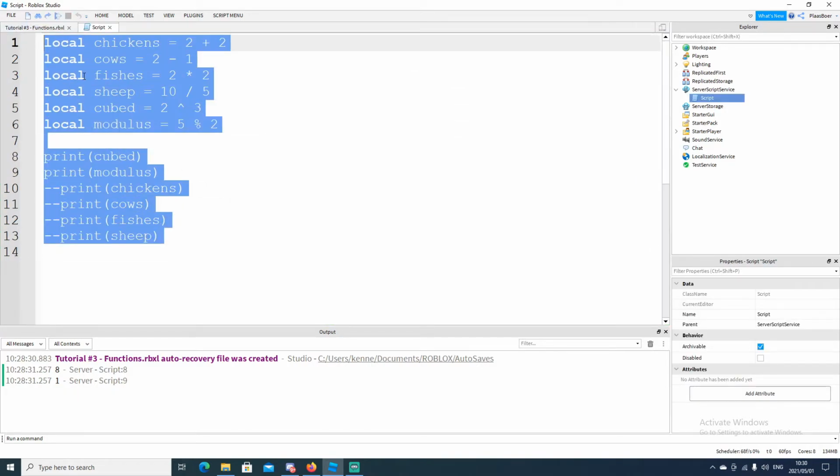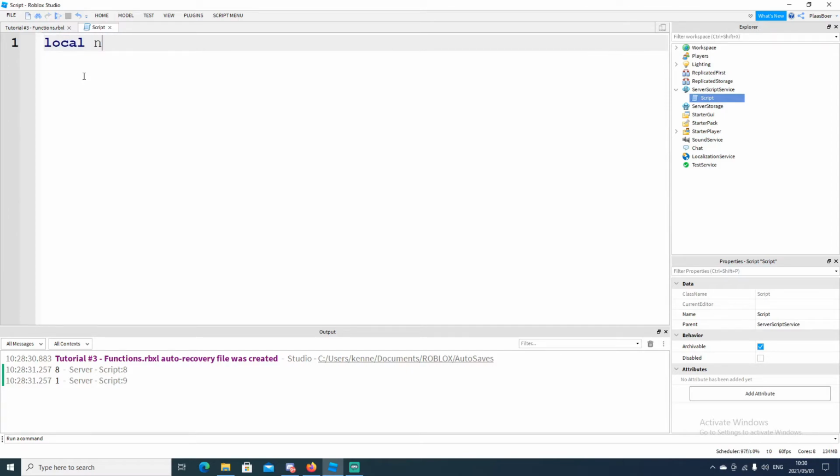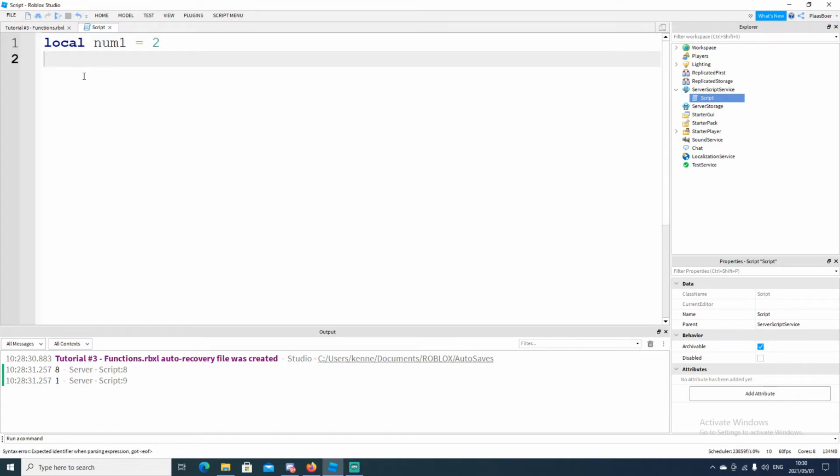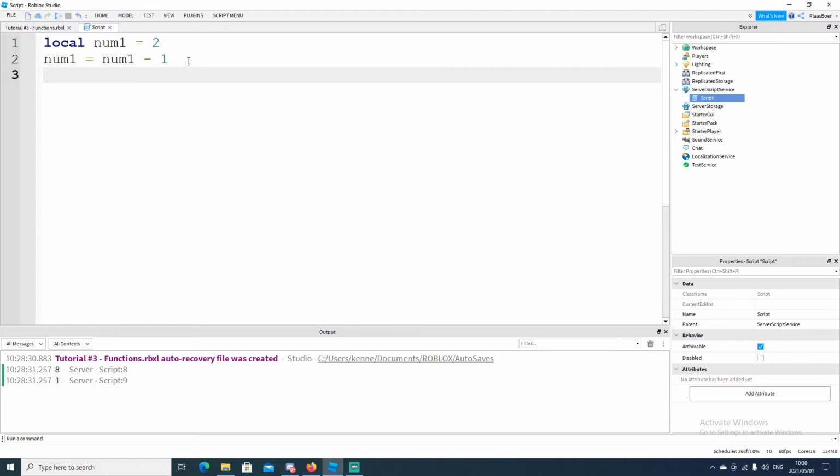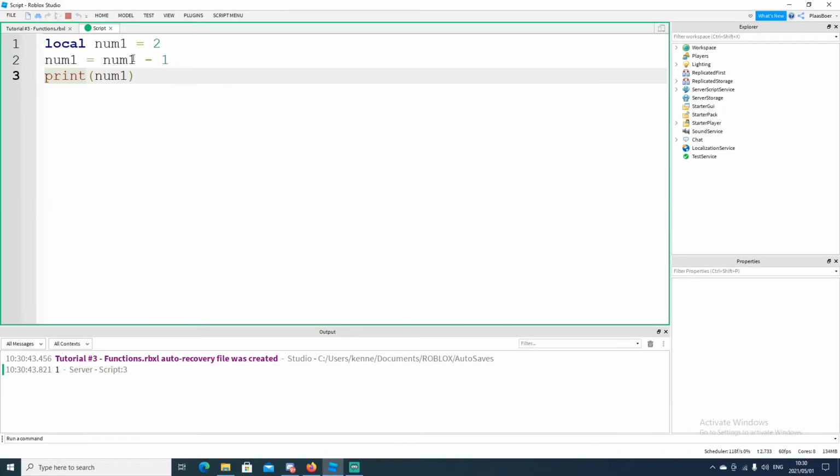Now let's delete everything in the script. I'm going to create a variable. I'm going to call it number1, and I'm going to assign it a number value of 2. So now I'm going to reassign number1, and I'm going to use number1 minus 1. So what will happen here is we're reassigning number1 with this equal symbol. Then we're saying number1, which is 2, because we created it here at the top, and then 2 minus 1. So we subtract 1 and we print this, and we test it. 2 minus 1 is 1.